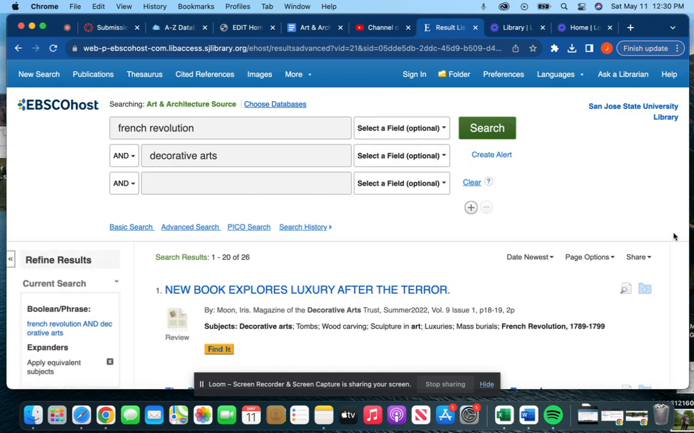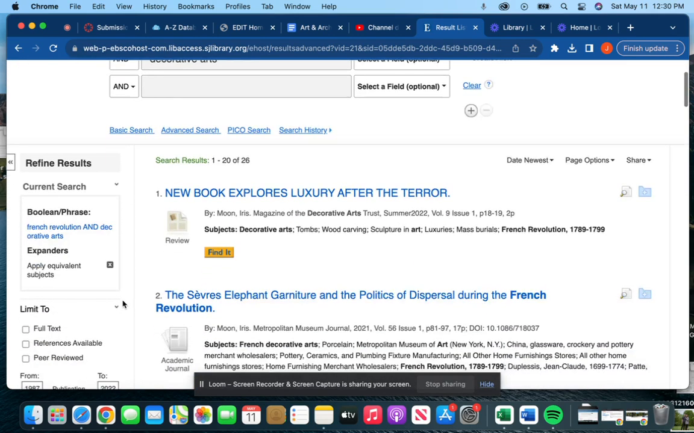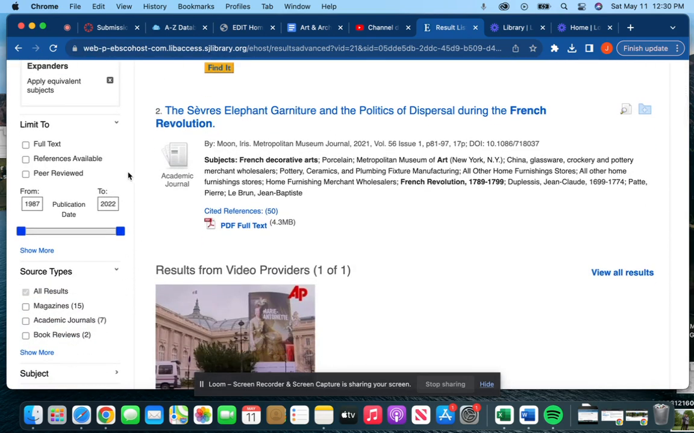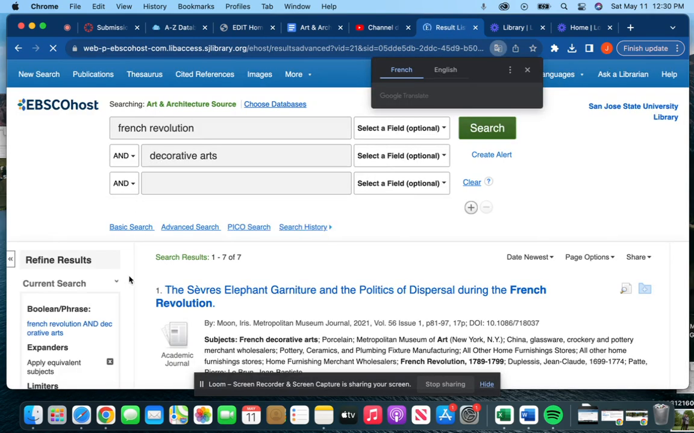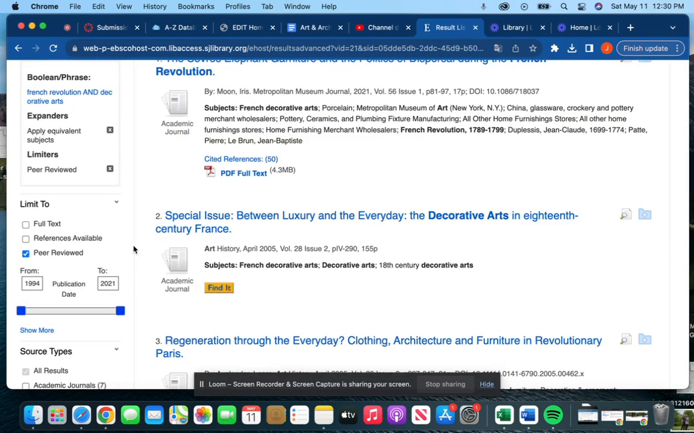So your search has yielded about 26 results. So it's a pretty small amount, but we're not done refining quite yet. We're looking for peer-reviewed articles, so we're going to refer back to our refine results sidebar. We'll scroll down to limit to. We'll check that box right next to peer-reviewed. And that brings us down to 7 results, so that's pretty small.